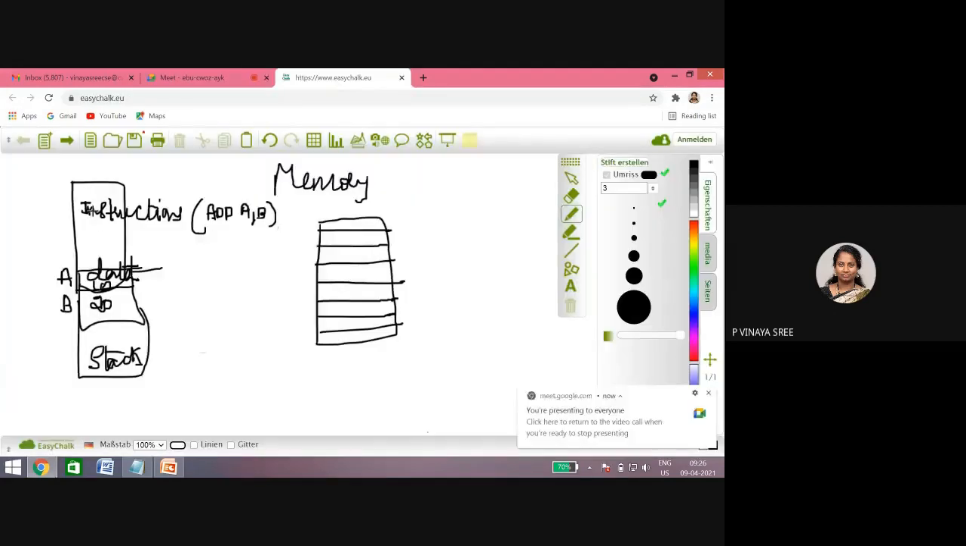Here we'll be having instructions, data, and some portion in the memory will be storing instructions, some portion is used for data, and some is used for stack. Now a question: what is the purpose of a stack? Let me explain with an example.